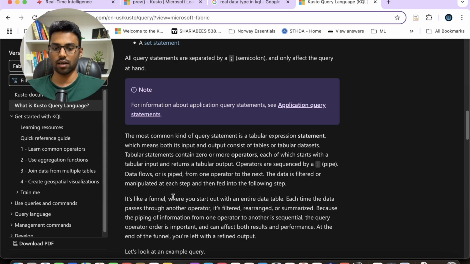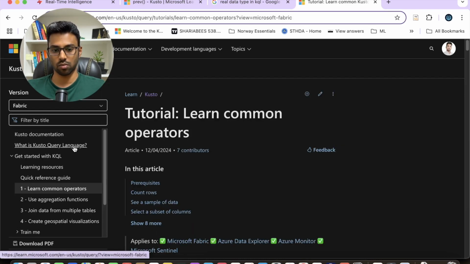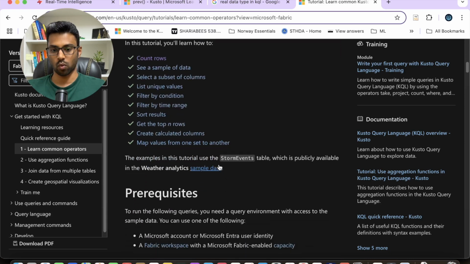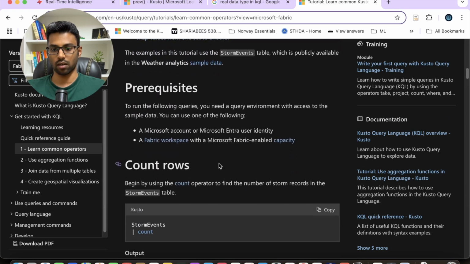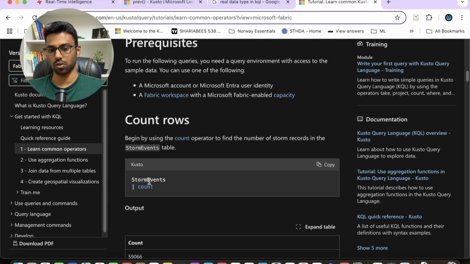It's like a funnel where you start out with the entire data table. Each time the data passes through another operator, it is filtered or rearranged or aggregated, whatever operators you are applying. So let me go back to some of the common operators. Let's say you want to apply count on the table. It is very simple. Here we are looking at the sample StormEvents table that Microsoft is providing, and all we are doing is stating the table name and then, with the pipe, count. As easy as that, right?